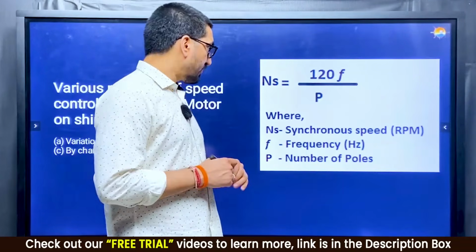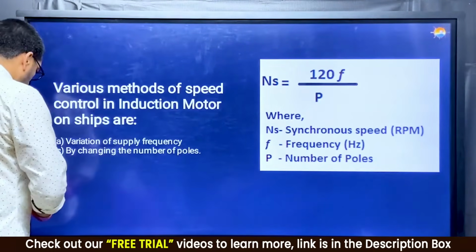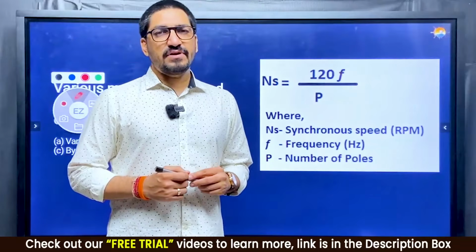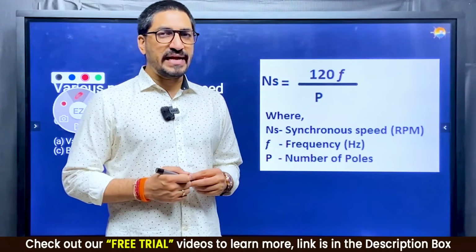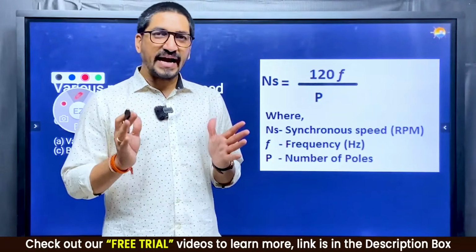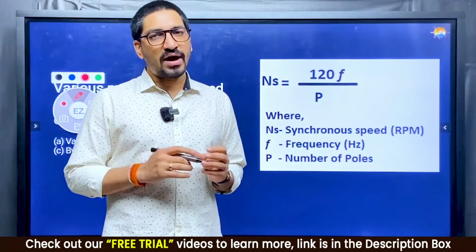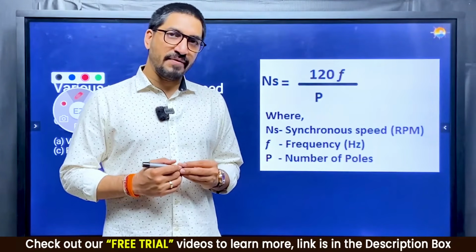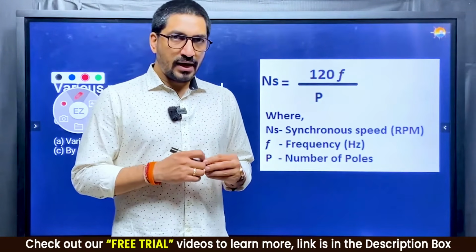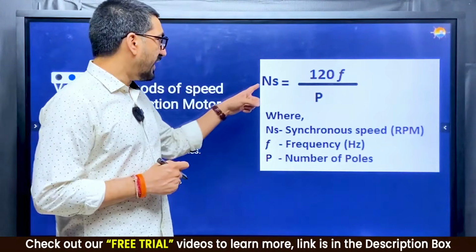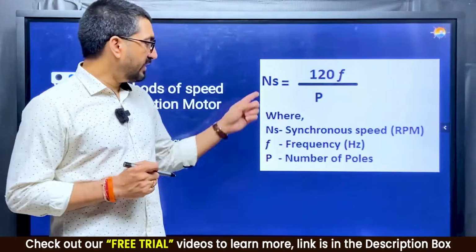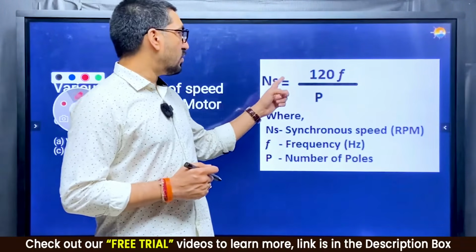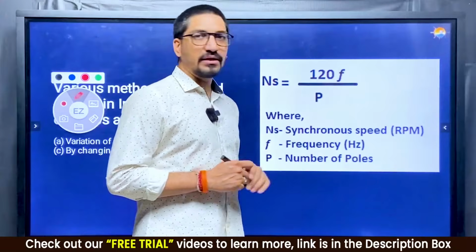Let us see. To change the speed of induction motor, we need to change the speed of RMF. That is the main requirement. We need to change the speed of RMF, rotating magnetic field. And this rotating magnetic field is rotating at this speed, that is synchronous speed. And we know the formula now. It's equal to 120 F upon P.